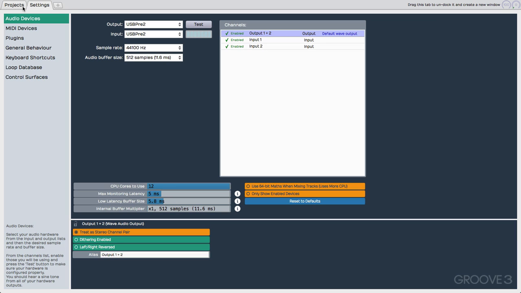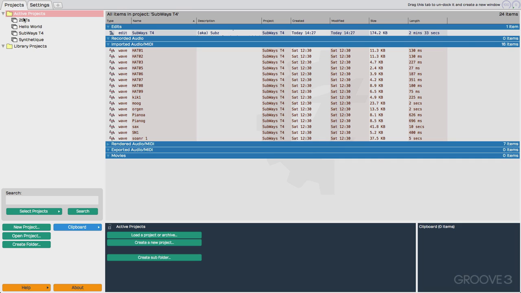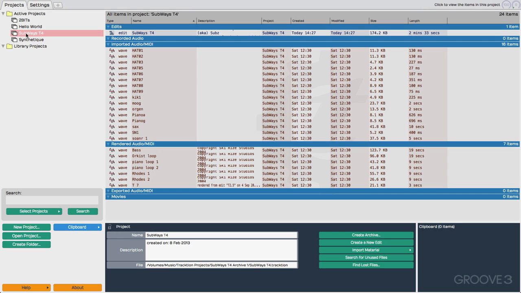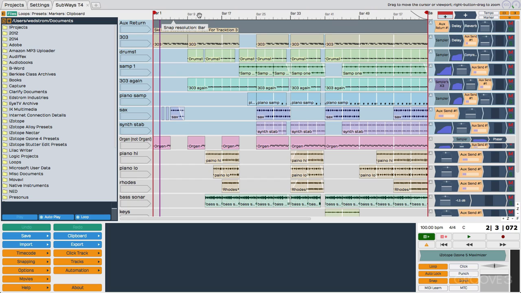If I open a project, which I'm going to do, I'm going to go back to the project page and select one of our demo tunes, Subways, and I'll double click to open the edit. Now, if I play back, I should be able to hear this. All right, so that's pretty much what we need to do at this point.